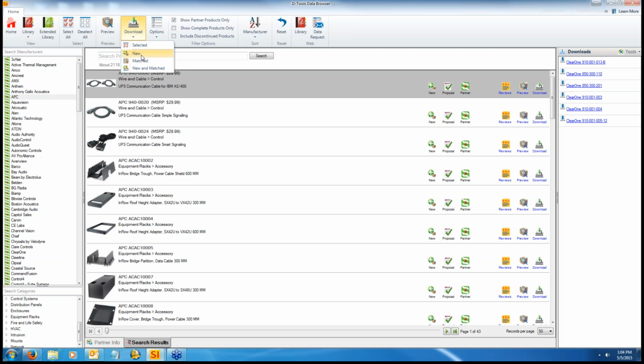New, which means that you don't have it in your catalog, so look for whichever ones have the new icon and download just those. Matched means that you do have it in your catalog already, so if you want to re-download it for whatever reason, there it is. And new and match will pretty much download everything on the page, whether you have it or not.